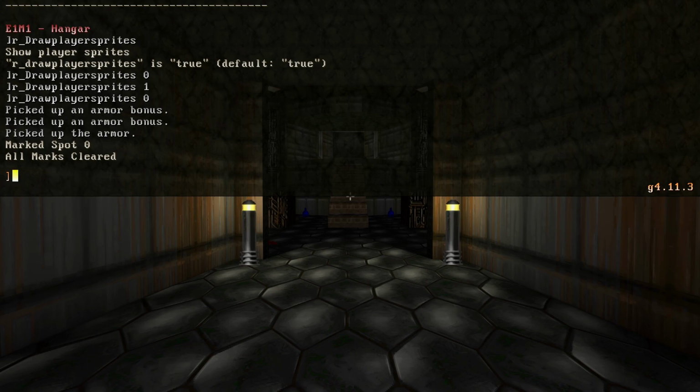And it tells you when you've picked up items. I ran over an armor bonus and the armor, and I marked a spot and I cleared markers. So it tells you everything. It shows you the version of GZDoom you're using, 4.11.3.